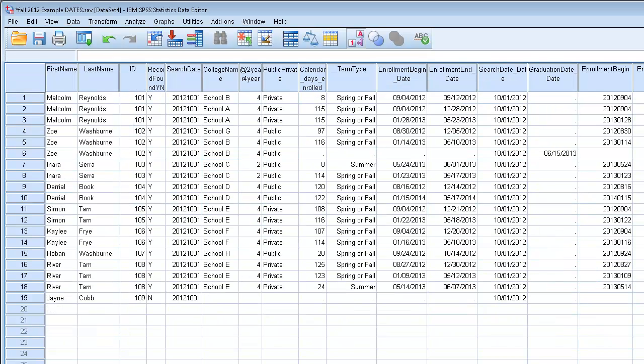I'm going to run through two deletion examples. In the first example, we're going to delete any records that have 30 calendar days or less in a spring-fall term or 10 days or less in a summer term. Graduation records don't have the same enrollment begin or end dates and therefore no calculated calendar days or terms, so I'm making sure to keep those records as well.